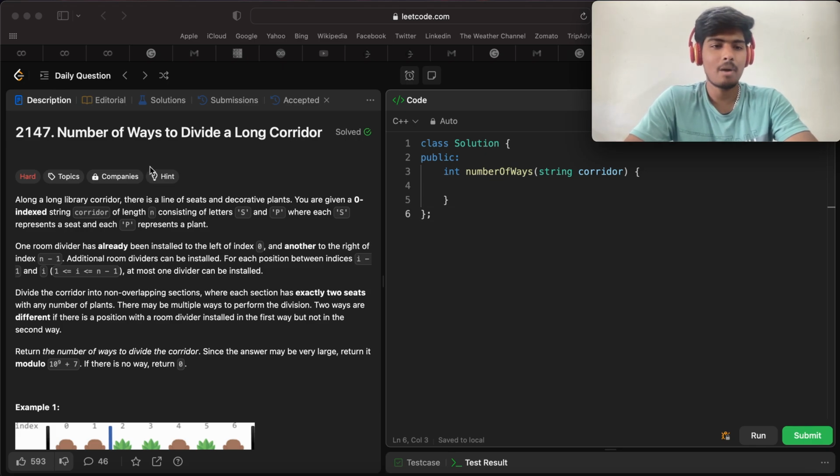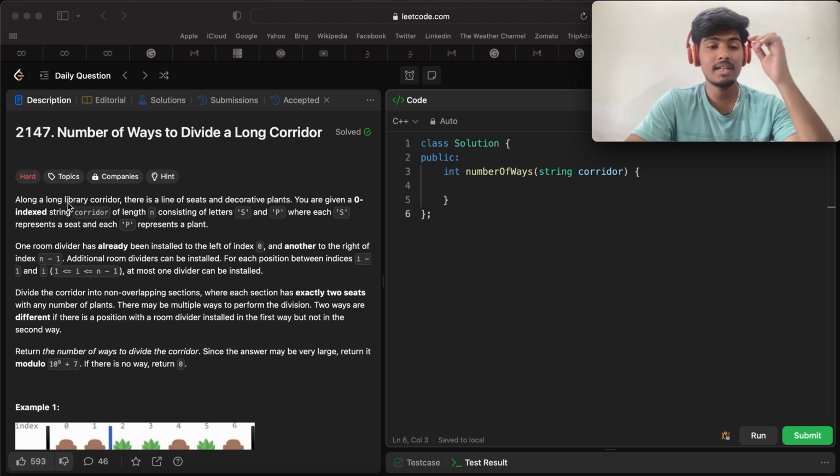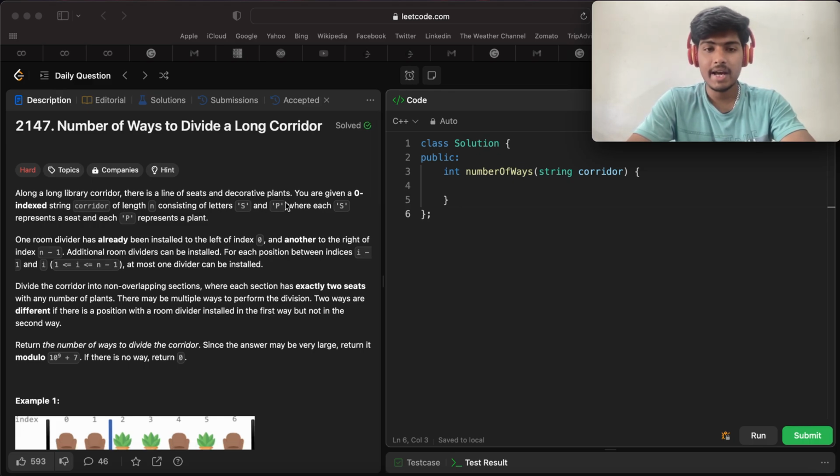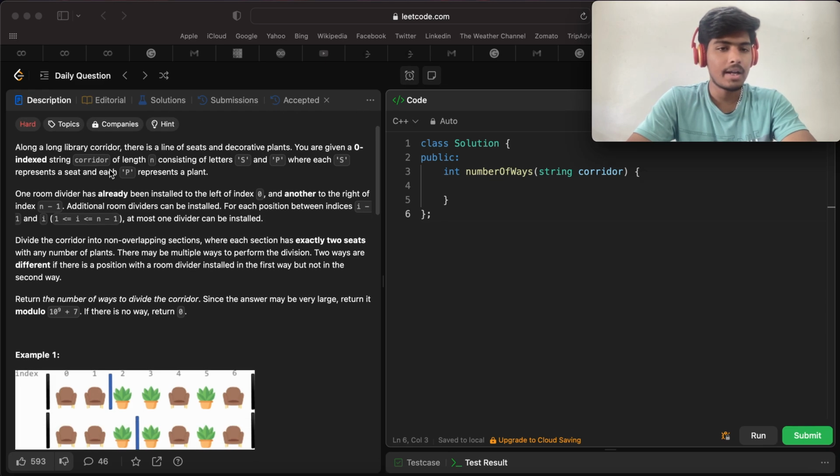So let's read the problem statement. Here it is written that it's a hard problem, but it's not really hard, it's a bit above medium. Let's see what the question is saying: along a long library corridor there is a line of seats and decorative plants. The seats are denoted by S and plants by P, and the corridor length is n. One room divider has already been installed to the left of index 0 and another to the right of index n minus 1.